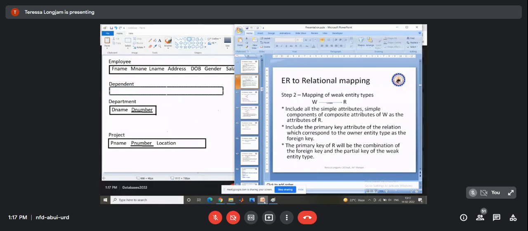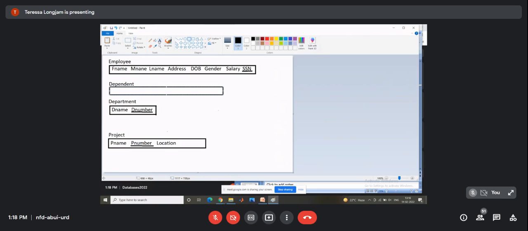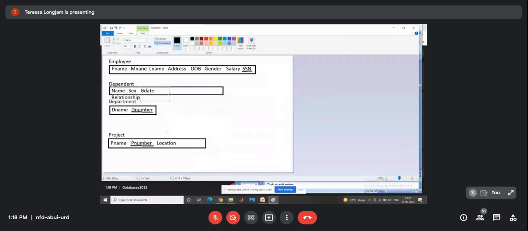And what we are going to do here is include all the simple attributes, simple components of composite attributes of W, as the attributes of R. So tell me the attributes that we are going to add here in the dependent relation. Ma'am, name, sex, birth date, relationship, and foreign key, that is SSN. Name, sex, birth date, and relation. Just for now, these are the things we are going to add here, isn't it?